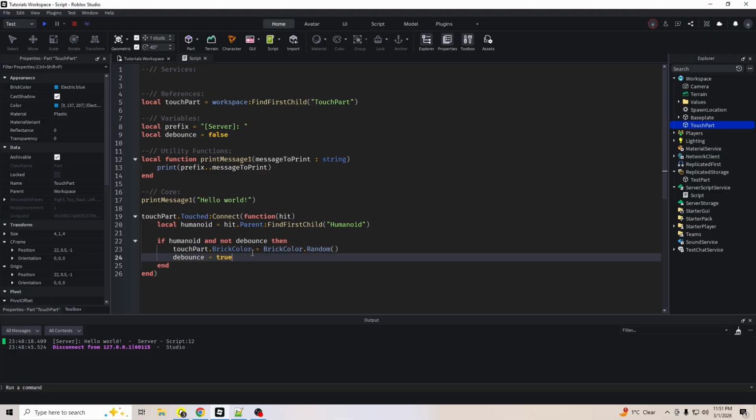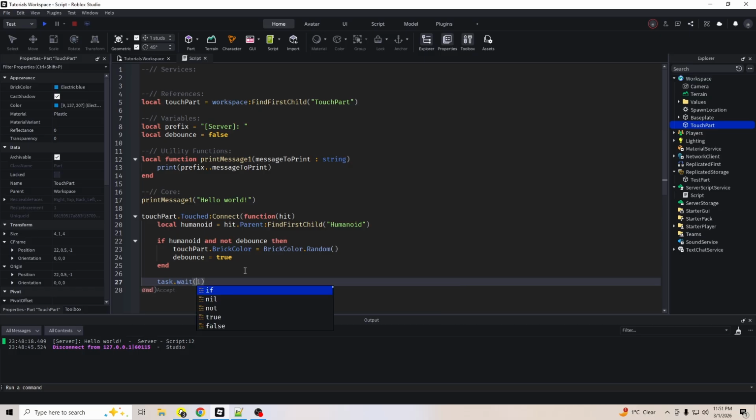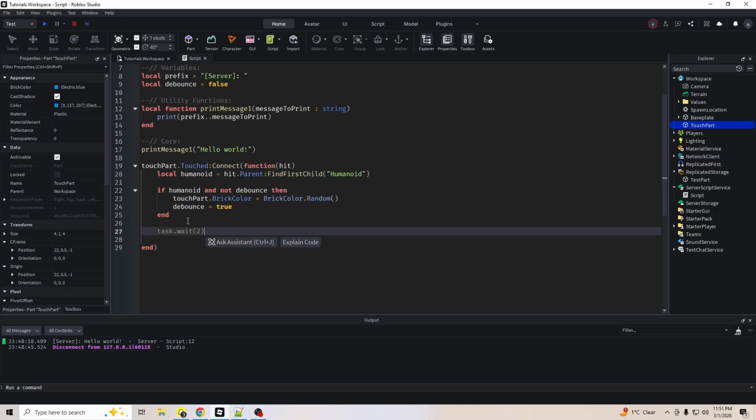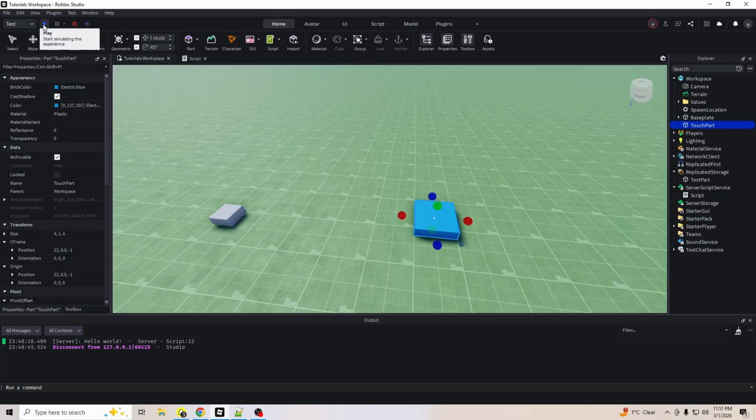And so next, you are going to want to do something like task.wait 1 or maybe 2. And this is saying to your script, wait 2 seconds before you continue from this line. And after this line, we're going to set our debounce back to false. That way, after 2 seconds of standing on the part or walking away from it, you can change its color again to a random color when you touch it. And we'll see this when we play.